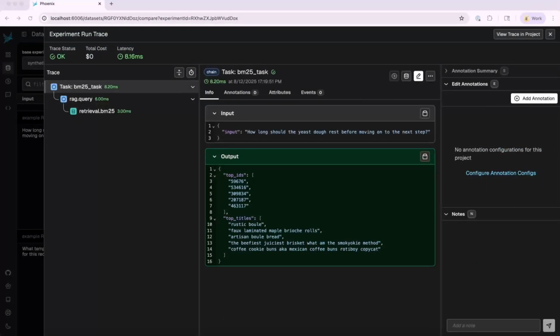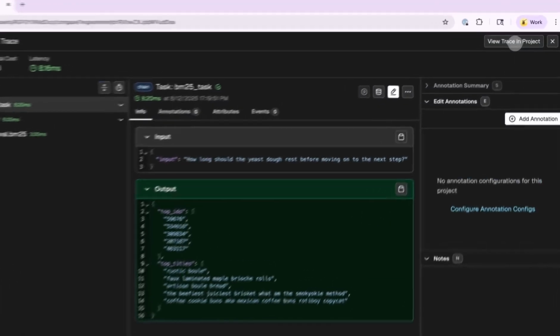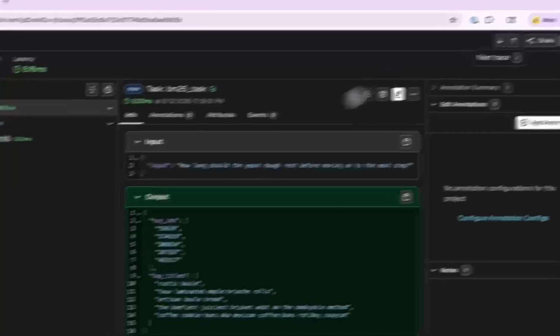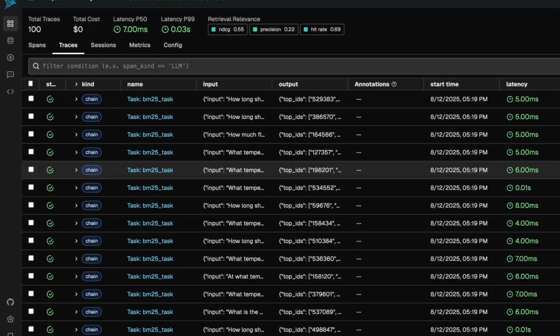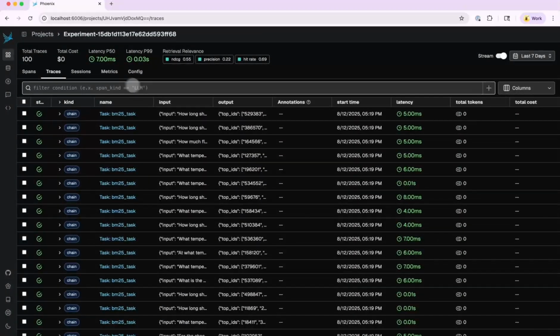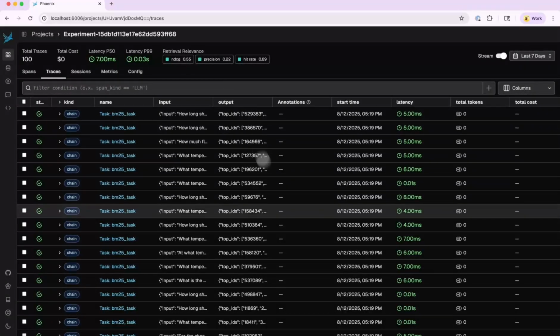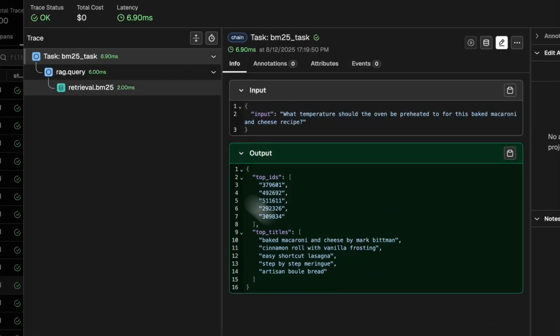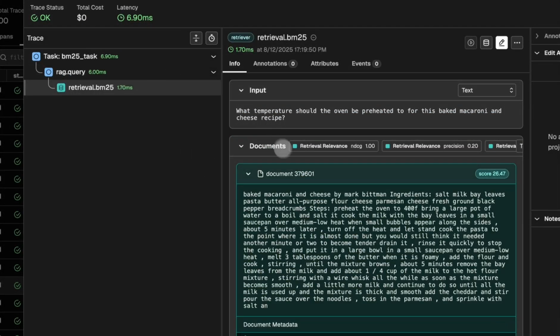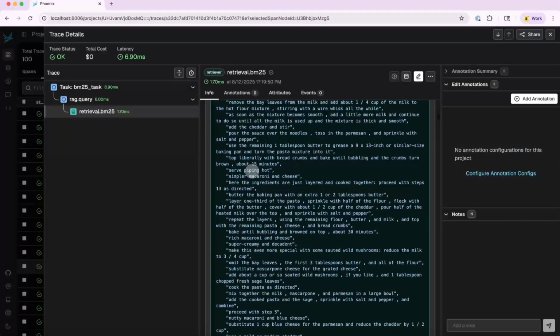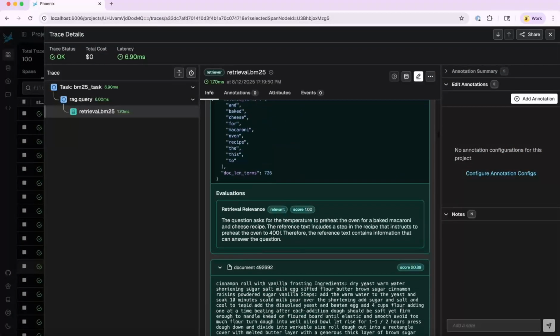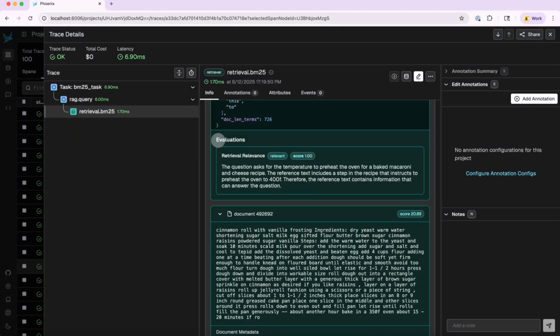And now in Phoenix, this is kind of where we left off. We can go ahead and navigate to the project for this experiment, and we'll see all of our traces. We have a quick view at the very top here that shows you precision, so how many of the top K were relevant, as well as your hit rate metric. And then you can navigate into a trace and go under the retrieval span, and we can see the documents that we've always been able to see. But now at the bottom of these documents, we have our eval.